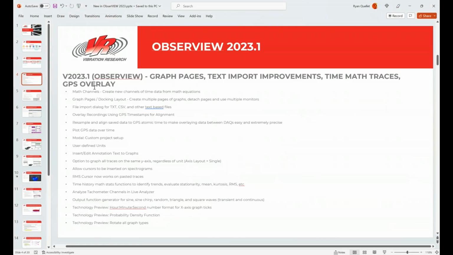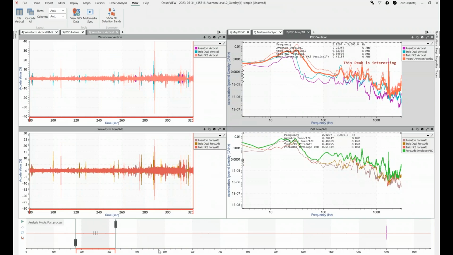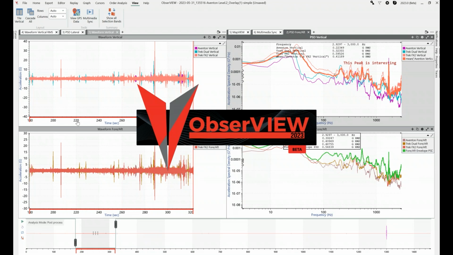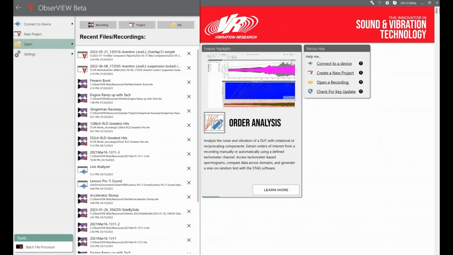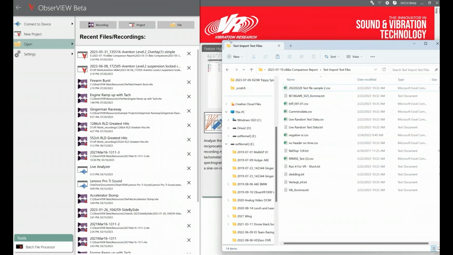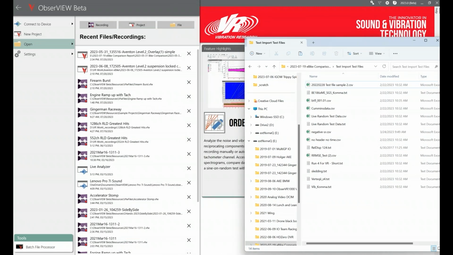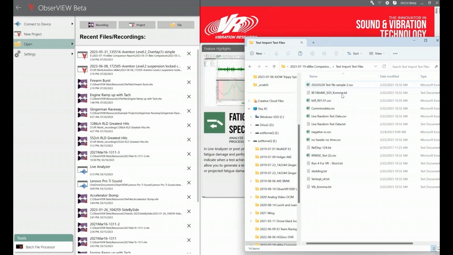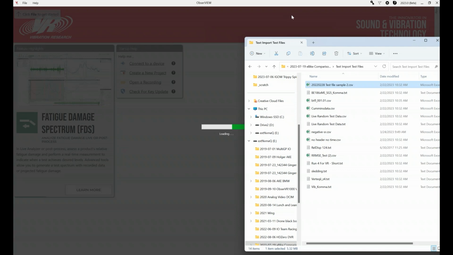Now that I think about it, I have missed one big thing, and that is the file import dialog. So let's end it on that. I'll create a new ObserVIEW here. And what's so cool about the enhanced file import dialog is now we can open up some CSV files and text files from other data systems, data collection systems that didn't open up as cleanly before.